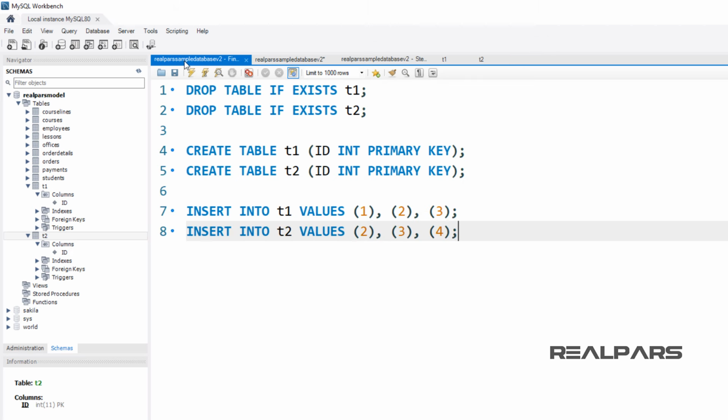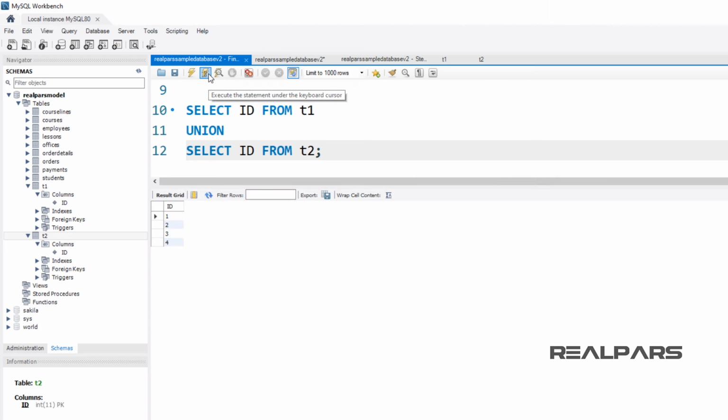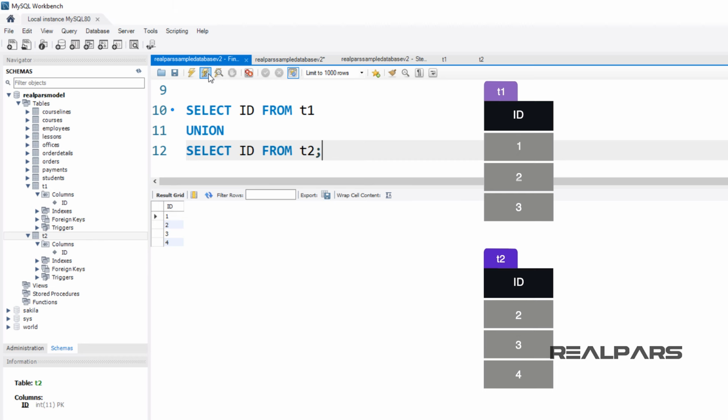Now, I return to the SQL Query tab and start writing the union statement to combine T1 and T2 tables into a single result set. Let's try this statement by pressing the Execute Query button. In the Output panel, the result displays only records having column ID that are distinct between the two tables. T1 table records and T2 table records have IDs 2 and 3 that are not distinct, so the result displays a record set displaying only 4 of the total 6 records.